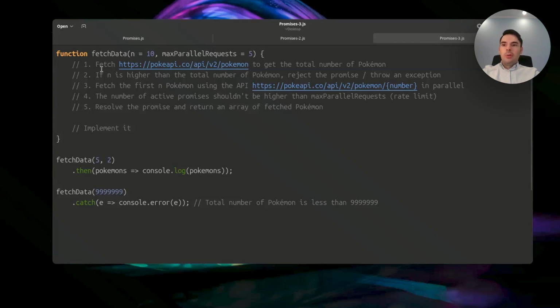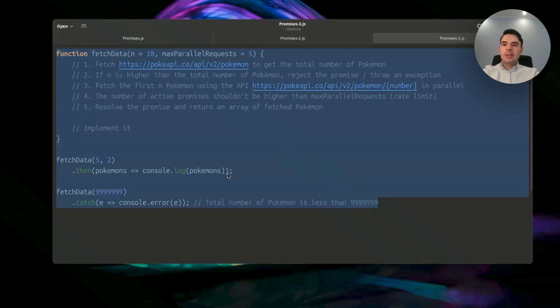Okay, so the algorithm should be the following. We should fetch the total count of all Pokemons using this /Pokemon endpoint, then check if the number of Pokemons that we want to fetch is higher than the total number of Pokemons. We should throw an exception, right? We should say that the total amount of Pokemons is less than what you want to fetch. And then if everything is fine here, we want to start the most interesting part. So we want to fetch Pokemons in parallel, but we shouldn't exceed the total number of fetch requests to Pokemons at the same time. So each moment, every second, we shouldn't exceed more than 5, for example, requests at the same time to the API. Okay, so I hope it's clear.